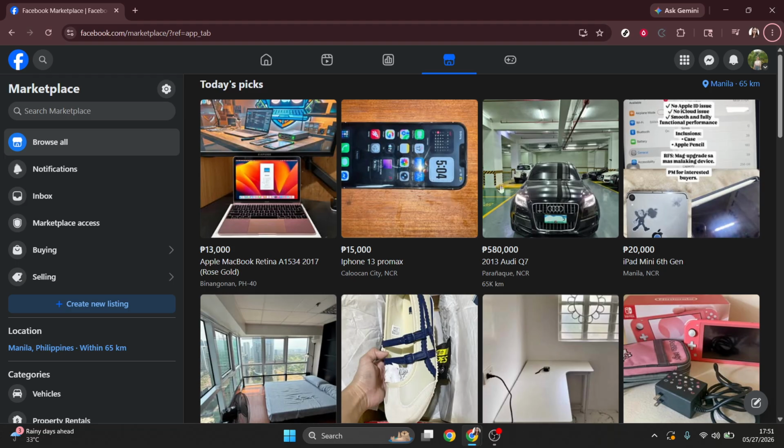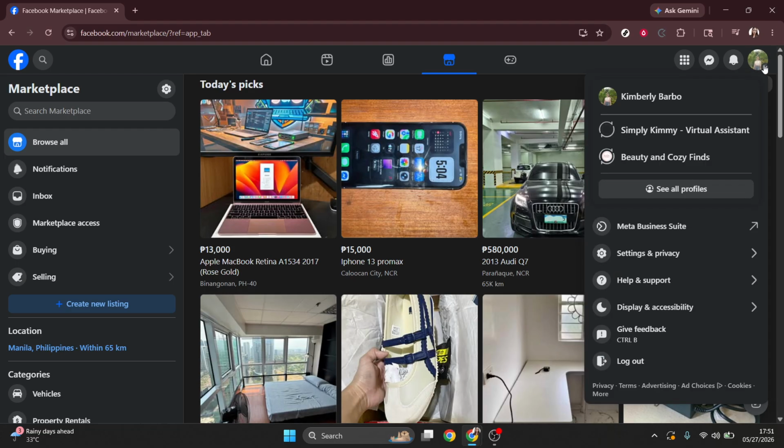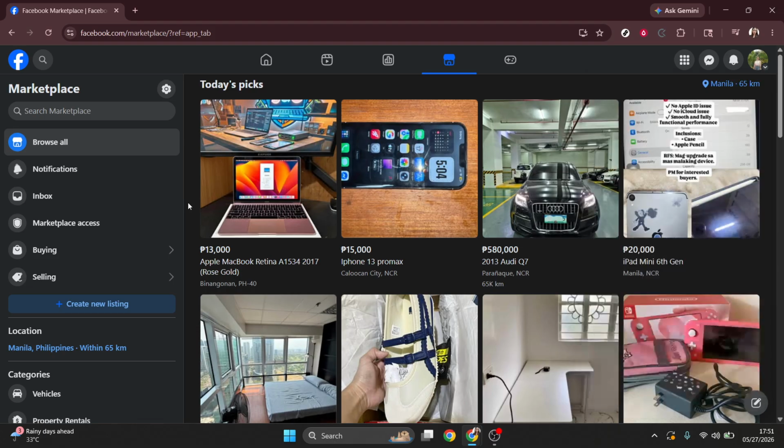Once you're in Marketplace, look to the left side of the screen for your profile area. You should see your profile picture or a small profile icon specifically within the Marketplace navigation. This is your Marketplace profile access point, which is different from your standard Facebook timeline. Click your profile icon there to open your Marketplace account panel.